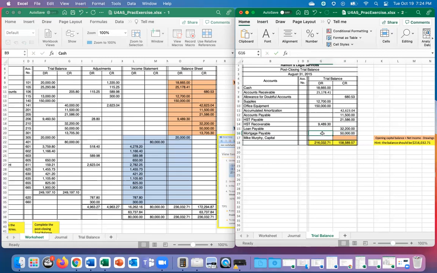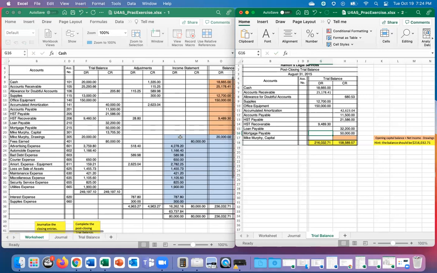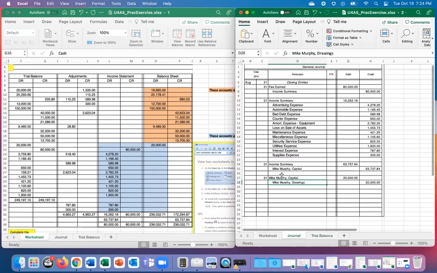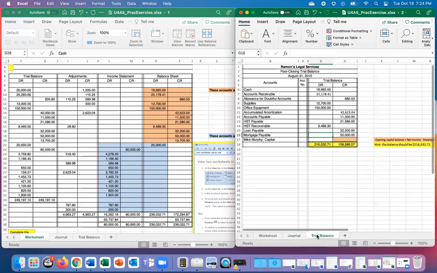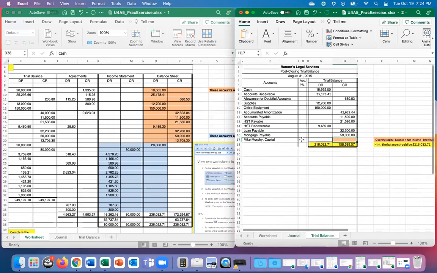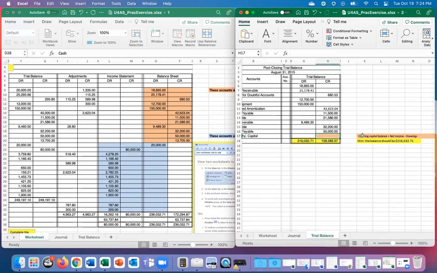And I'm going to stop just short of putting in the capital account amount because, as I've alluded to, that is now changed based on the journal entries that we did, right? So we changed our capital amount. So we want that to be reflected in the trial balance. And so over here, you're going to see that it gives you a hint as to how this closing capital balance should be calculated. So basically, you take the opening capital balance plus the net income minus the drawings.